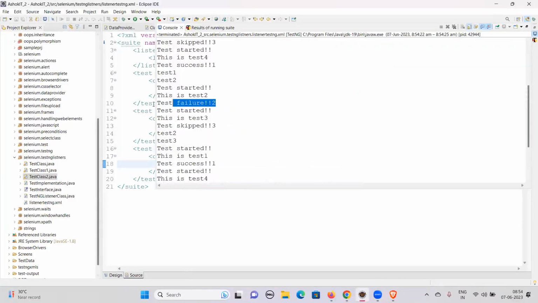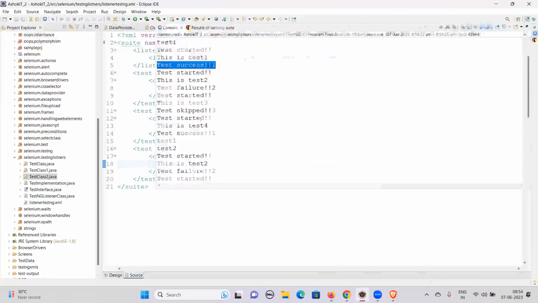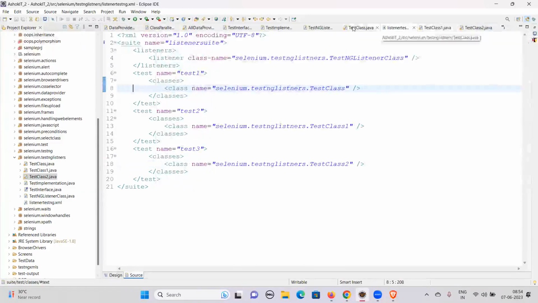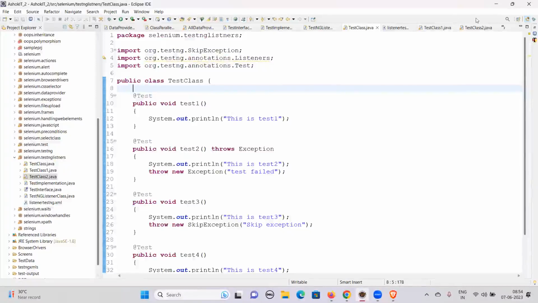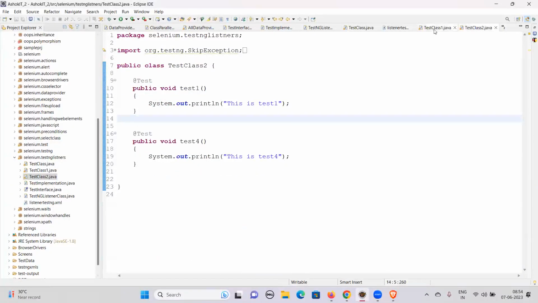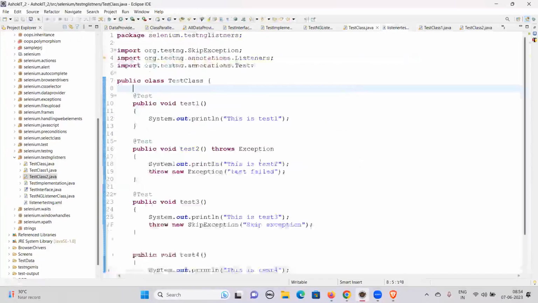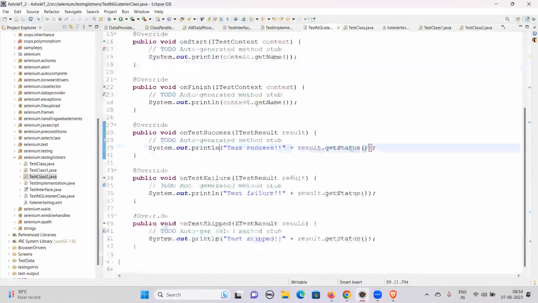See, it is showing up the status. Status 2 is failed and 3 is skipped. 1 is pass. So you can use these statuses if you want to compare something. If it is not equal to 1, that is a failure. Otherwise, we can do one more thing: let's go to this test engine file.